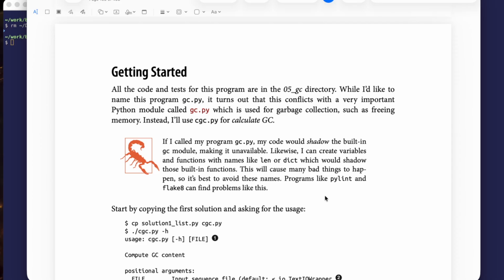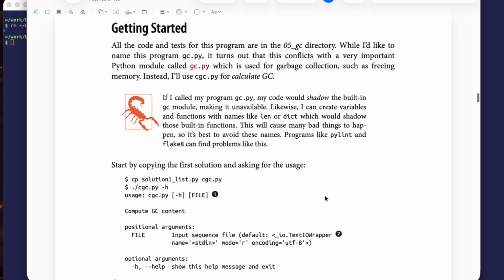To get started, we're going to be calling our program cgc. I would like to call it gc.py, but I have a note here about how that conflicts with an internal module inside Python. So I started off calling it gc, and it caused all kinds of problems. We've already talked about this a little bit. I said that it's possible to create variables with names like len or dict, and that's a really bad thing because it now shadows the built-in variables and functions that Python uses. So we should not use those.